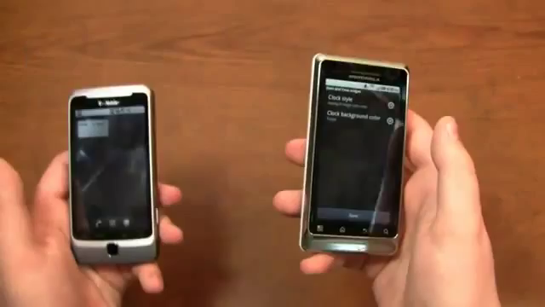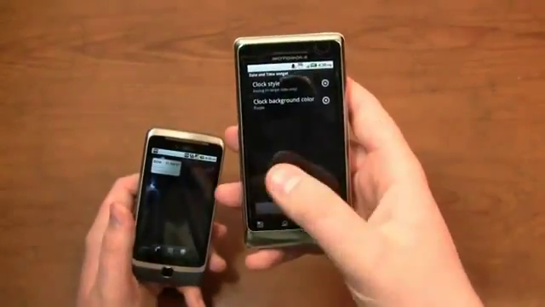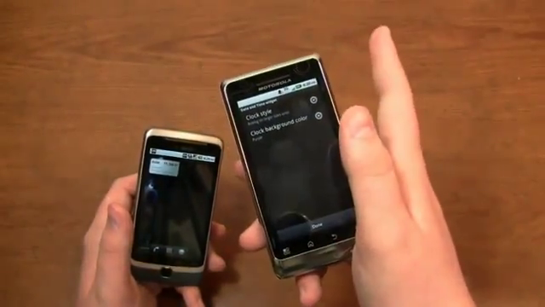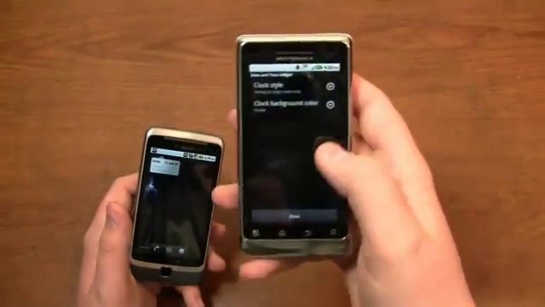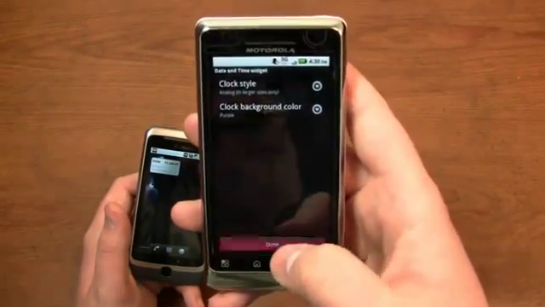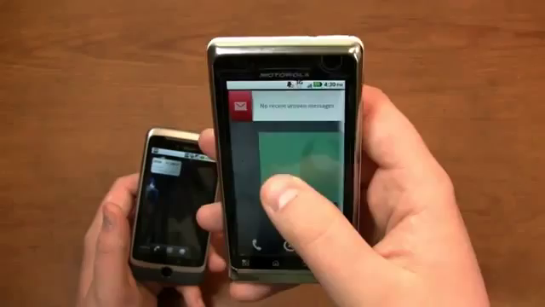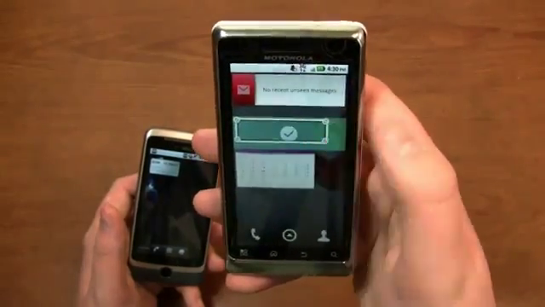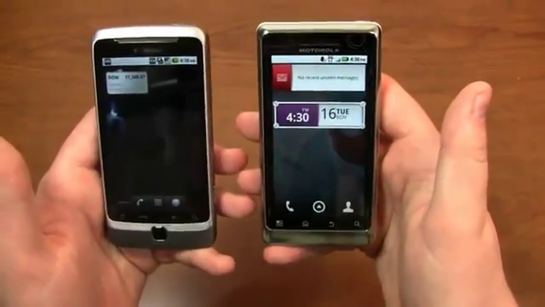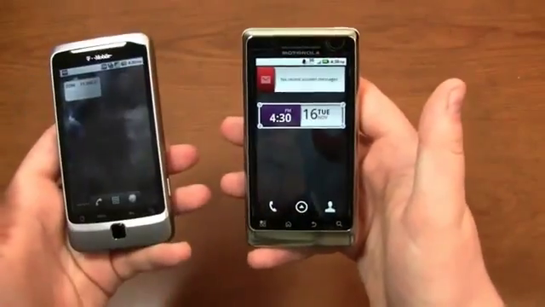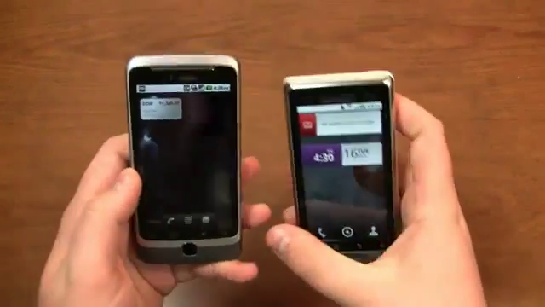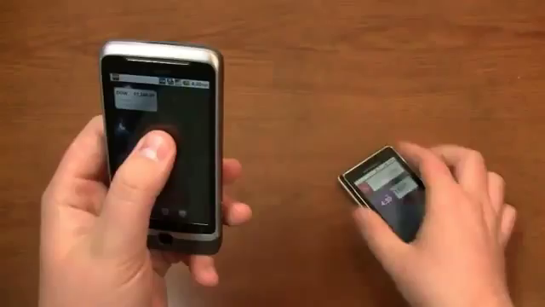So that's one thing Moto Blur has as an advantage against Sense, against Samsung's TouchWiz user interface, against vanilla Android. There's no customization on that front, whereas on this one you can change it. So nice touch, very nice touch there. Let's have a look at the widgets.